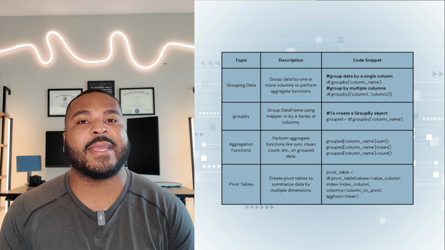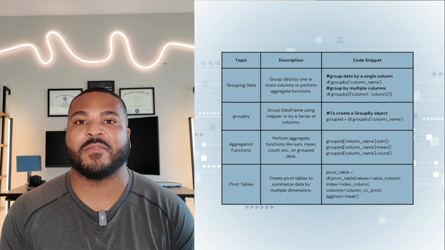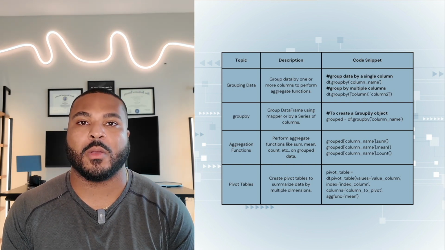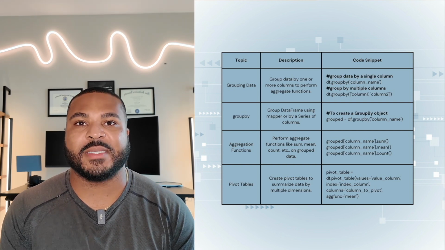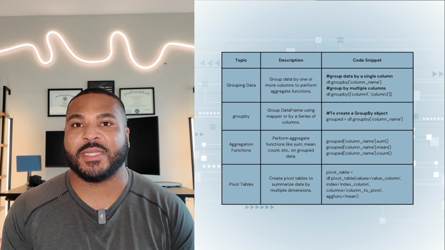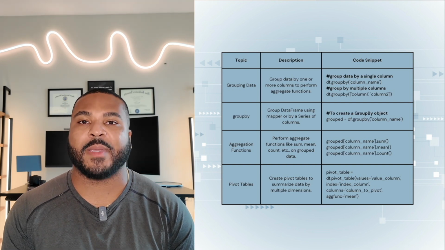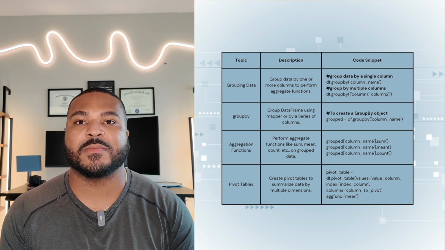Next topic, data aggregation. Data aggregation involves grouping data by one or more columns to perform aggregate functions on the grouped data. This allows you to summarize and analyze your data efficiently. The groupby method in Pandas is used for this purpose. So what is it?